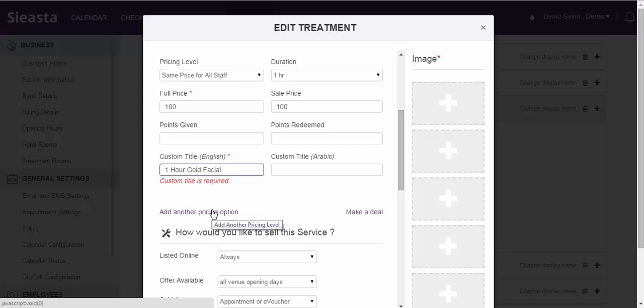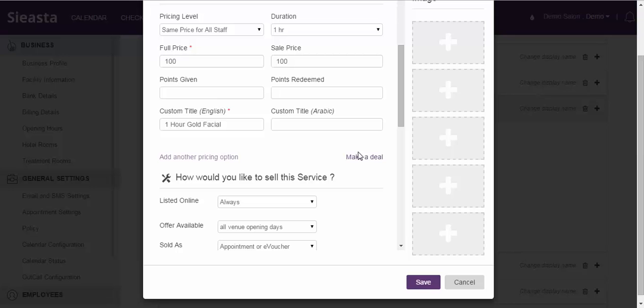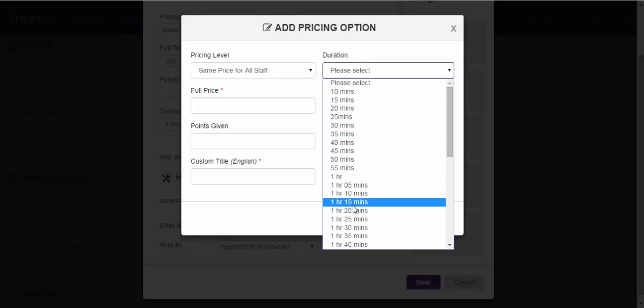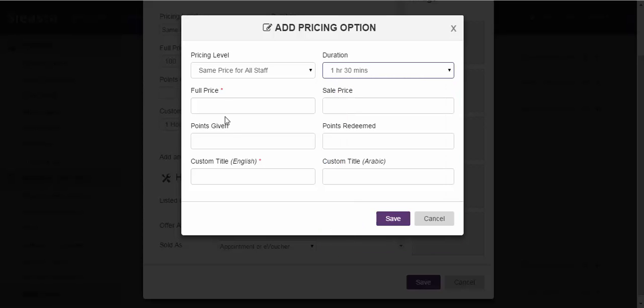Let's say I want to add another pricing option. I still keep that this pricing option will be using the same price for all staff. I will only be changing the duration. Let's say the new facial that I'm going to create will be 1 hour and 30 minutes. So the full price for this one will be 150, sale price will be 150. There are no points given for this. And the custom title, this will be signature or branded gold facial, and click save.